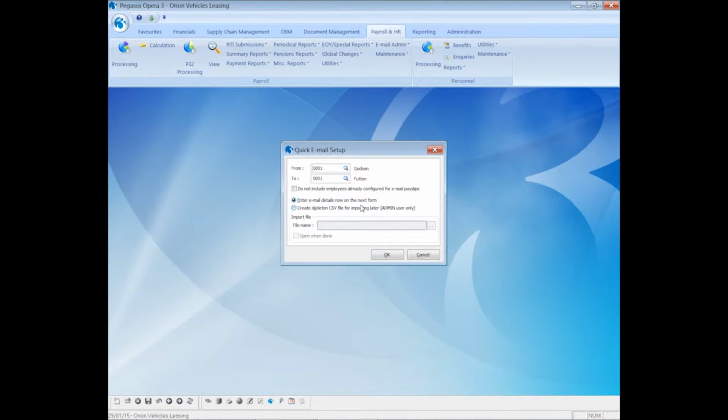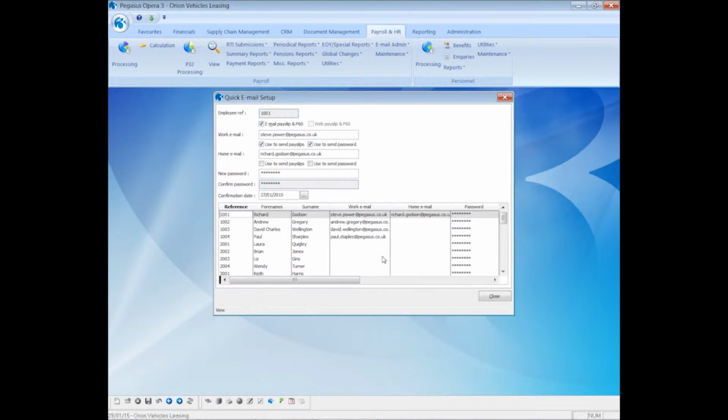Notice we have two options here. The first option allows you to enter the email details. If I select this option, you can see that it allows us to go through and identify an individual, and it allows us to go through and say, do they want to get an email? If so, what is their work address? Do they want it to be sent to a home email address? And do they want to overwrite the randomly generated password? And I can save this. And then I can move on to the next person. This is an optimized form that allows you to enter and modify the data quickly and simply.